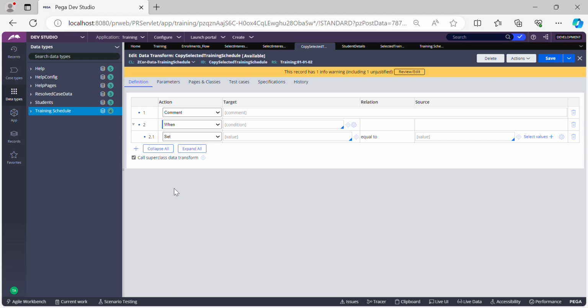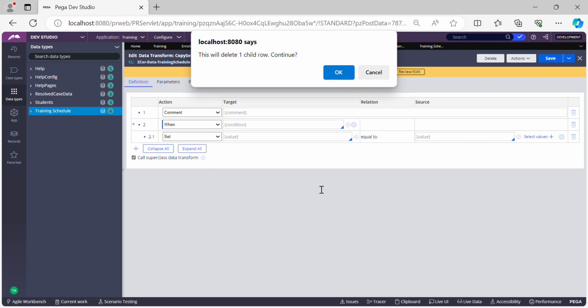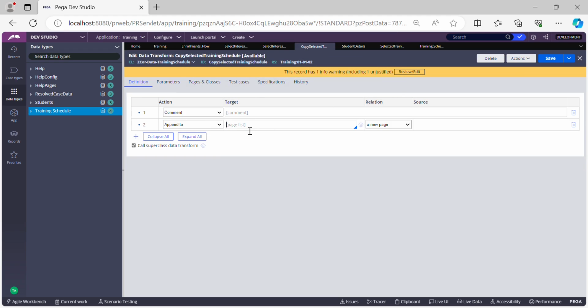How does this work? When you select append to, it will basically copy the entire page list from the source to the target. In the target, you need to give one page list, and in the source, you can give a new page or an existing page where you keep the page name, or you can give the current source page, or you can loop on any other page list property. So basically it will append a new page from the source into the target page list property. That is the purpose of an append to method.